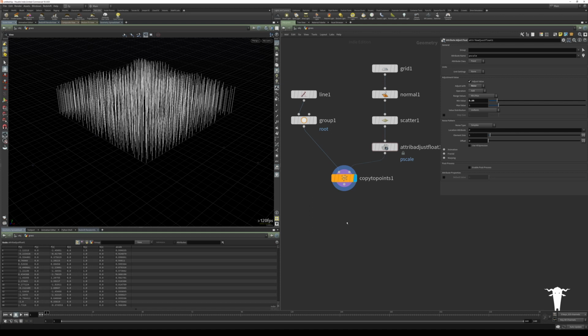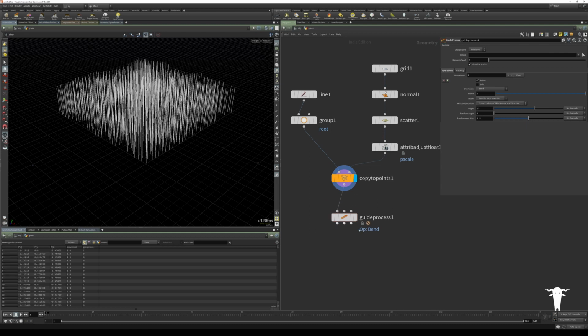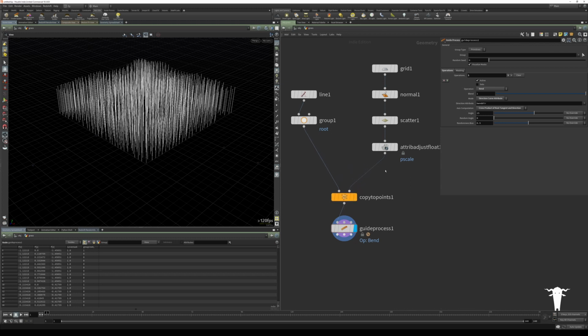And then to bend it, I'm going to borrow from one of the guide groom SOPs. And it's called guide process bend. Type bend, you'll see guide process bend. And stick that into the copy to points. By default, it's not going to work because it's expecting some other attributes. I'll set it up to direction curve attribute, and I'll set it to cross product with root tangent normal. And you can see it's still not working because we don't have any directional attribute.